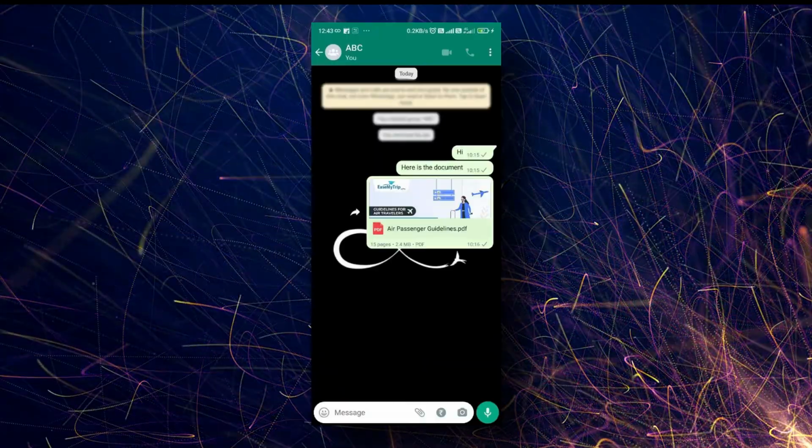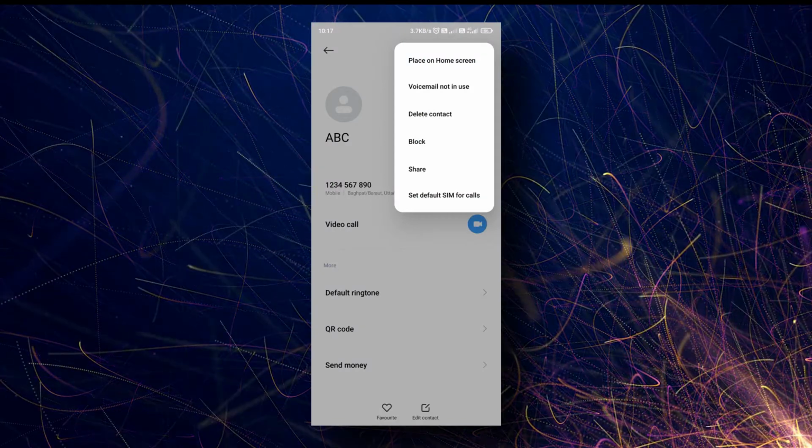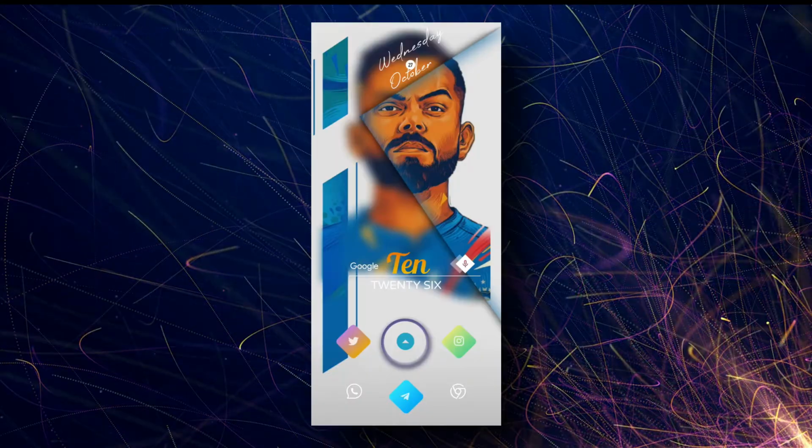So you know that when you want to send a single message to a number, you just have to save it, then send a message. For that, if you want to delete that contact, you can delete it, and this is a long procedure.